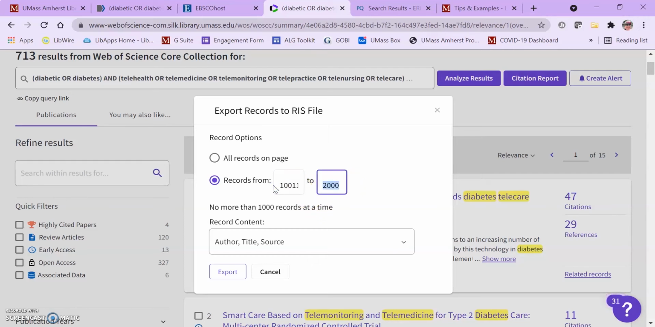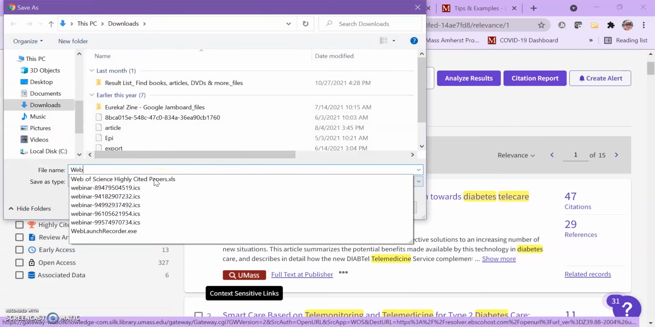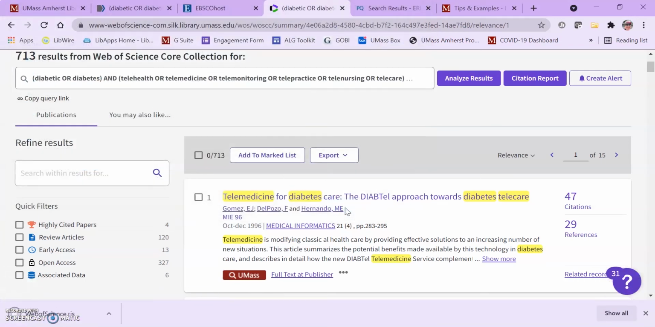So I'm going to go ahead and, oops, no, I don't want that. So go back to the records 1 through, and I can leave it at 1,000. If I don't have 1,000 records, it's obviously just going to do the 713 that I have. And then I can export. And again, it will create the file. I just need to name it something that I will know and know where I'm downloading it, so then I can import that file into my reference manager or citation manager.